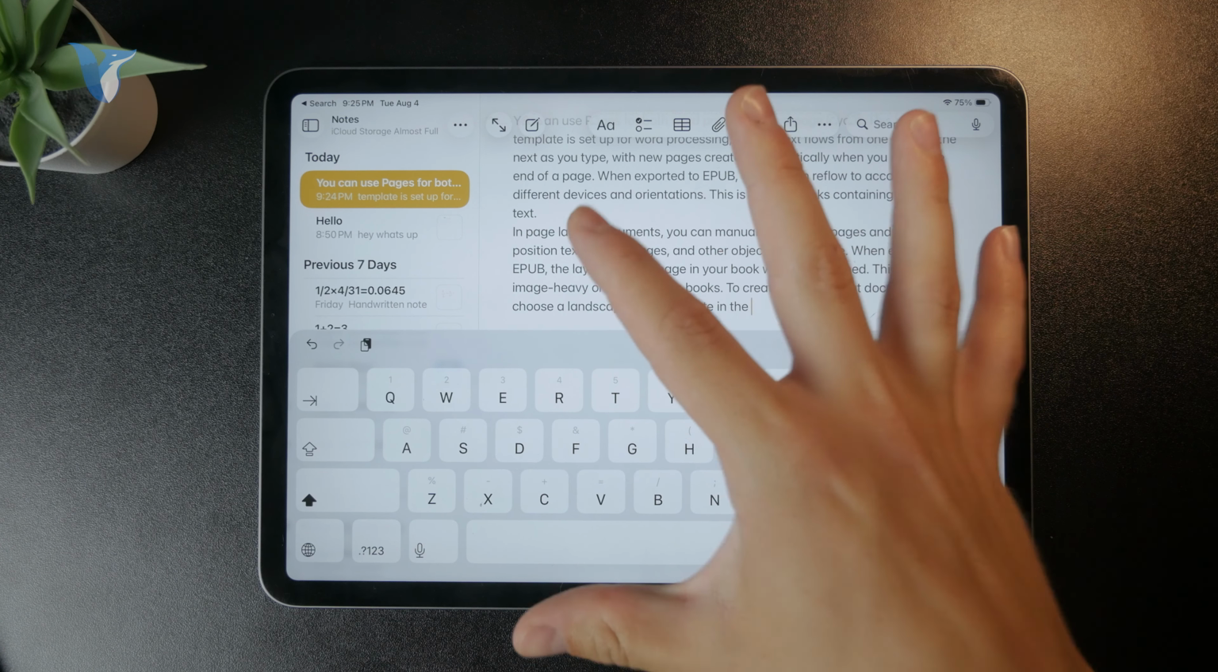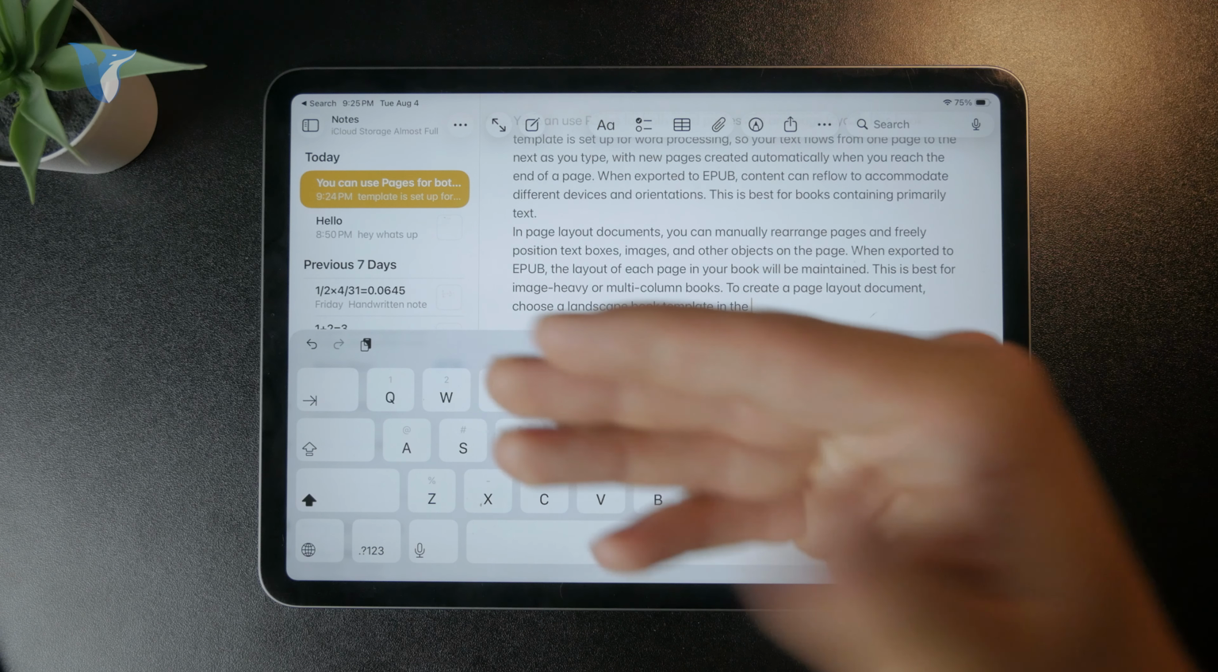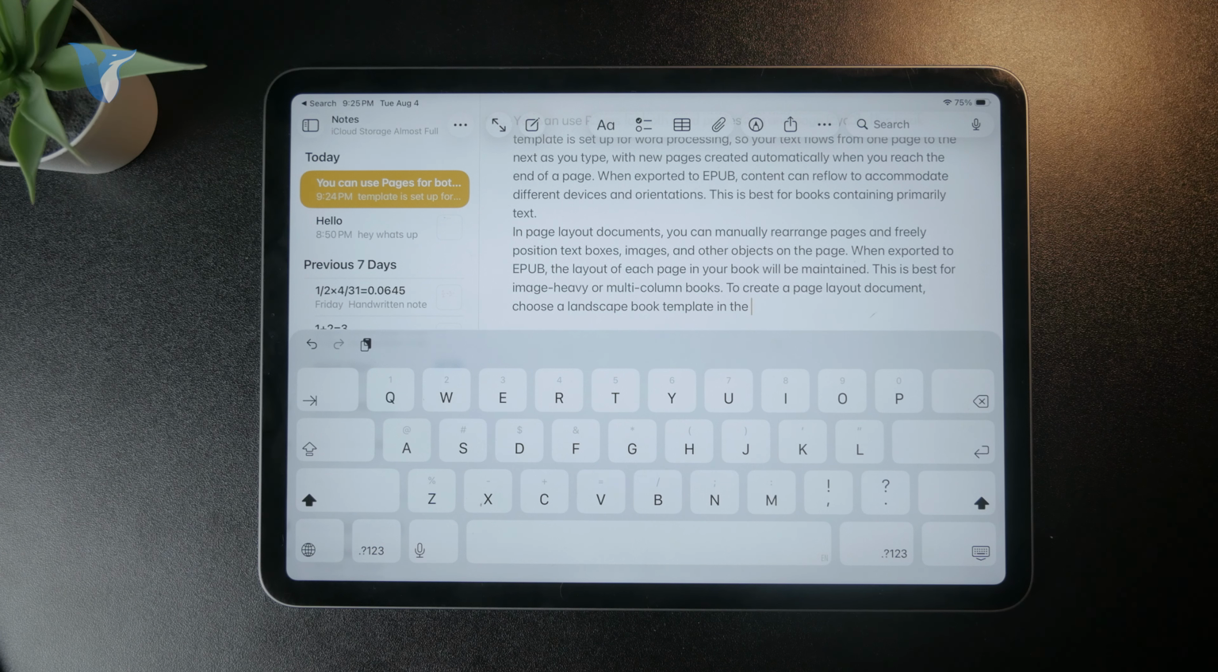So I copied the section of the document from Pages app and pasted it into the Notes or wherever else I would need to. So that's how you're going to do this.